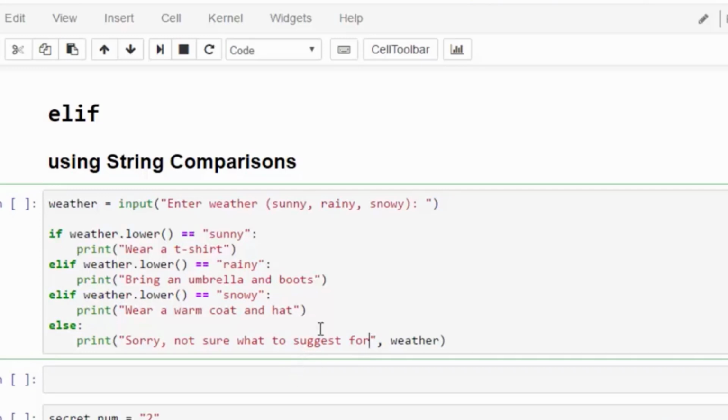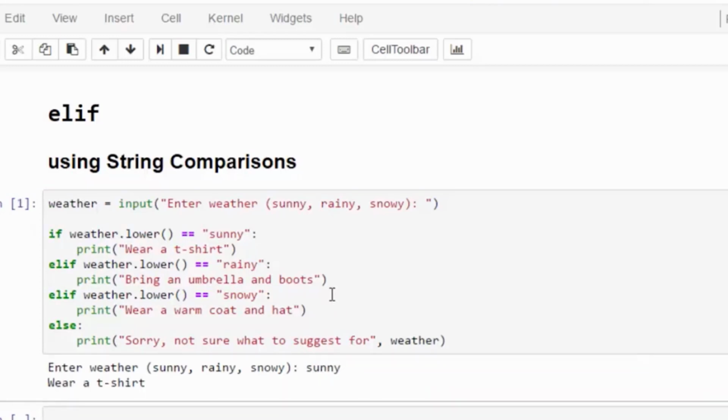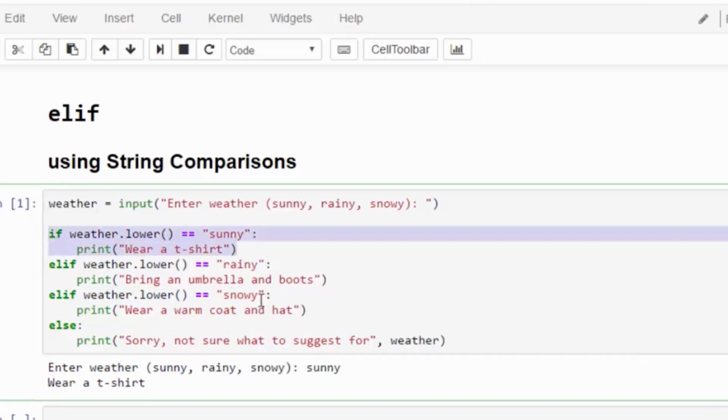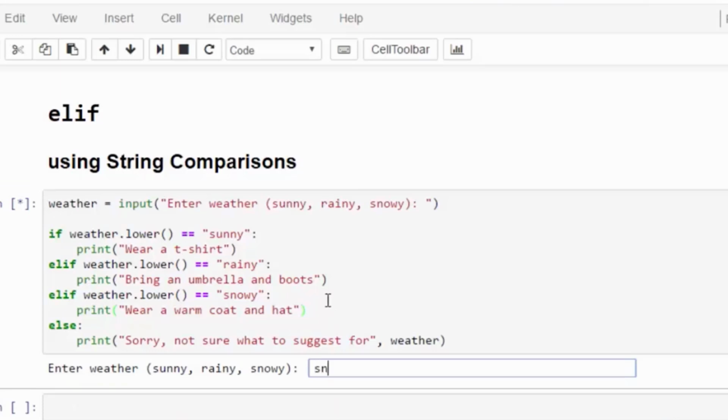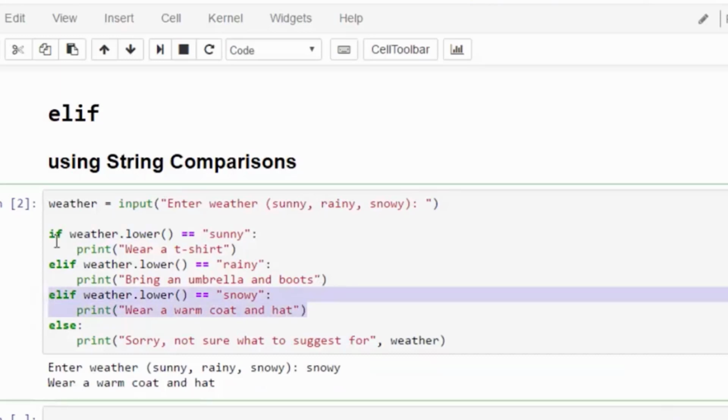This first elif checks if it's raining. The second elif checks if it's snowy, and then finally we get to our else statement, where it's none of the 3 cases we checked for, and we just say we don't understand the message. Let's run the code. I'll try sunny first. It says to wear a t-shirt, so we went through this path.